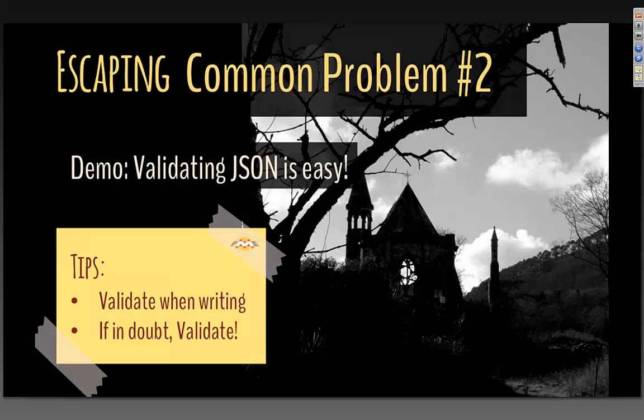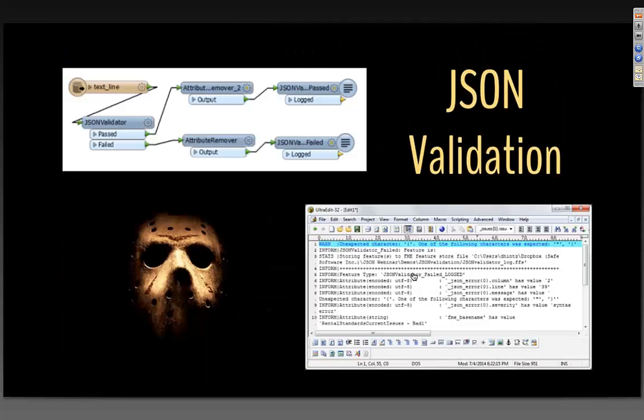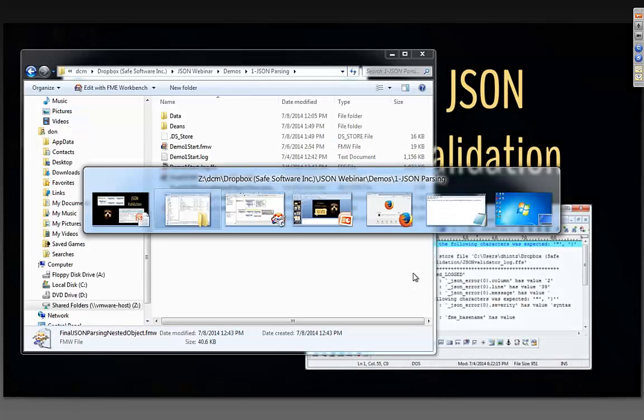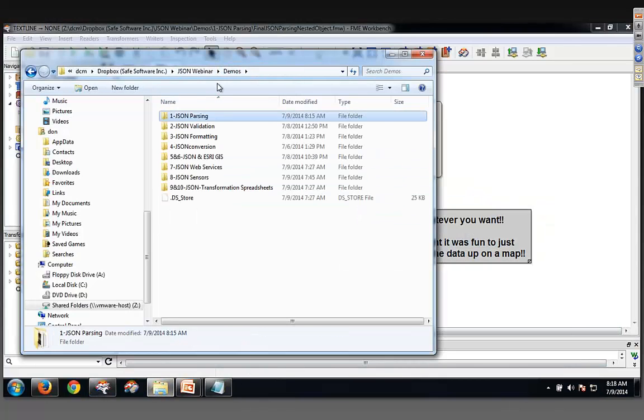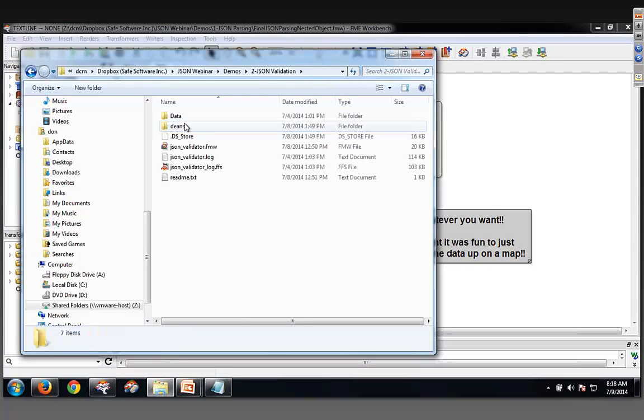The classic one that we see in support is people generate massive JSON files, and then you end up getting a fragment because it filled up a buffer. It only goes to so many megabytes, and it just ends in the middle.